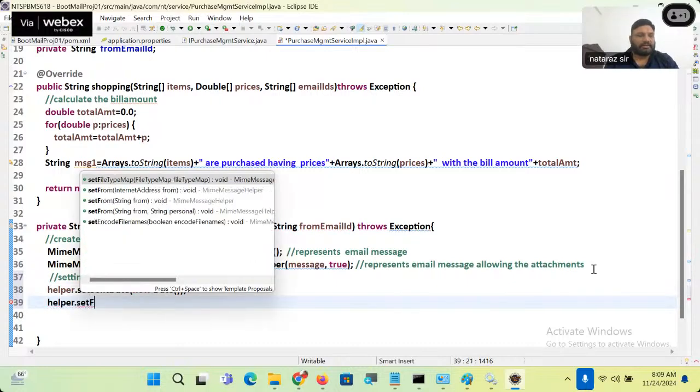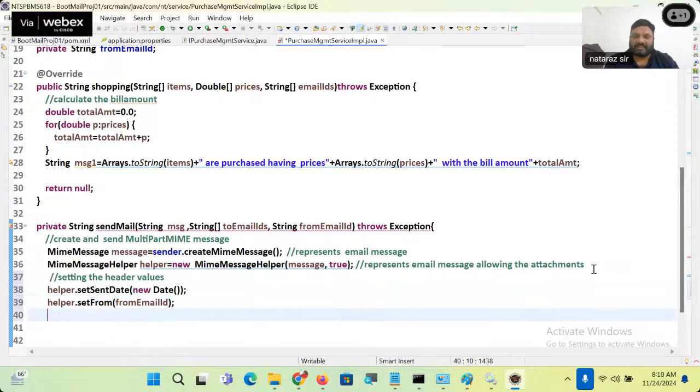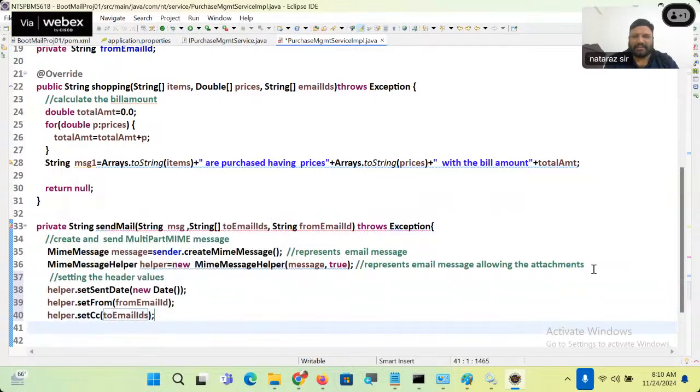Helper dot setFrom. What is that? Set the from address, the from email ID. Then helper dot setCc or BCC, you can use anything. The other day I was talking about the difference between CC and BCC also. Remember that? Set CC of two email IDs, right?